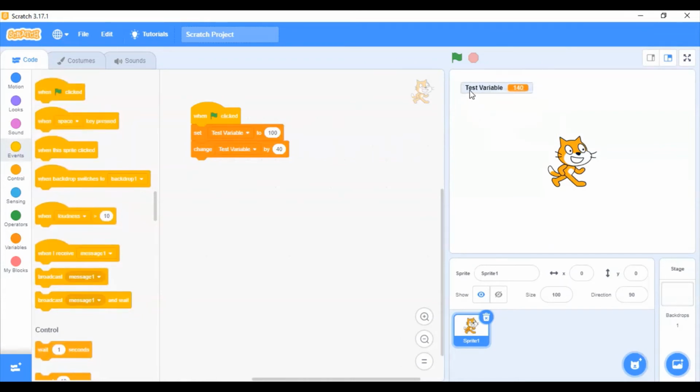So now when you click on this variable, you see three options in a drop-down. One is normal readout, which is like this, with the words and the value. One is the large readout, which cancels out the name of the variable and only gives you the value. And another one is the slider. In this slider, you can change the value from here and as well from here. But I'm not sure if this works on words.